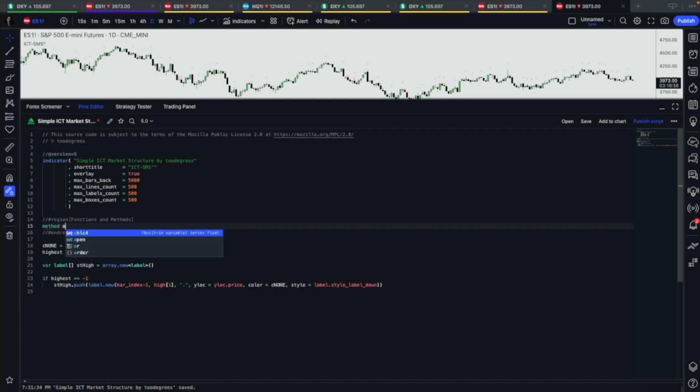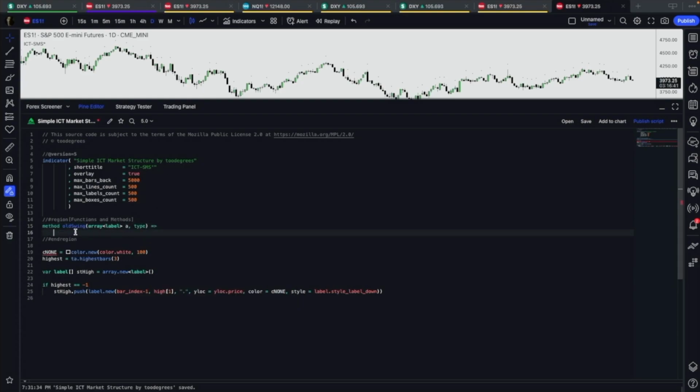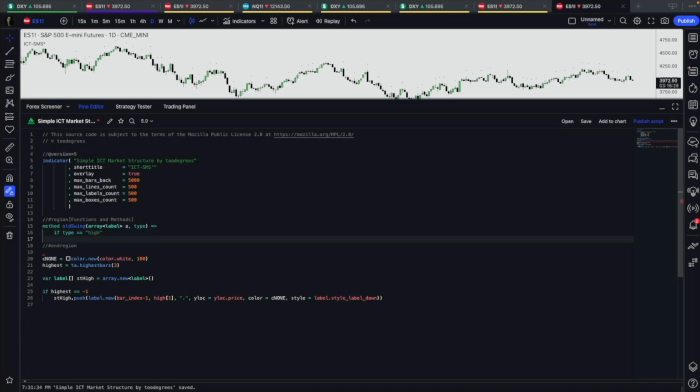Let's call it old swing so that we can check previous swings. That's the idea. And it's going to take in our label array, which we'll call A, and then we'll pass in a type, which will be our high or low. So we're going to have this method be used for both catching highs and lows. If type is high, then what we need to do is go through this array right here and check the last 3 highs and determine whether the one in the middle of the two is the highest of the 3. Remember, we're working with labels, so their Y parameter is what we're looking for.